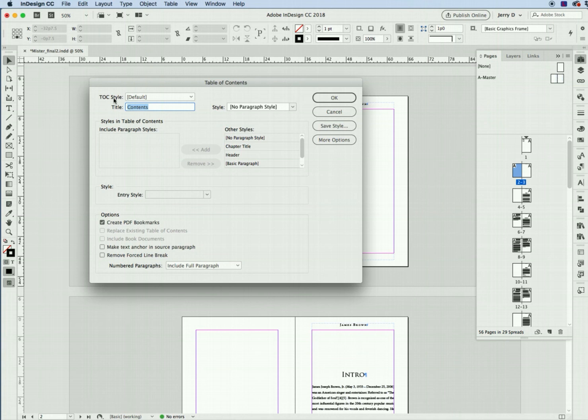Where it says TOC style, that's basically, do we want to have a title for this page? Well, for right now, I'm going to say no. So I'm going to delete the word title from here. In other words, this top section is now null and void. There's going to be no TOC title here, so it's going to have no paragraph style. Okay, great. Here's how this whole thing works.